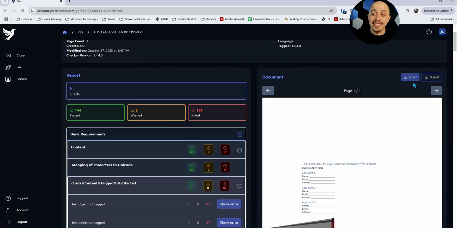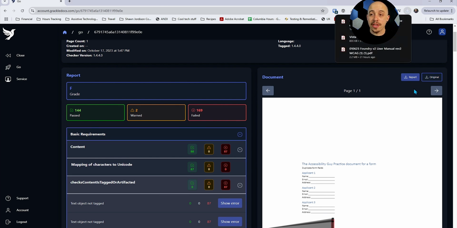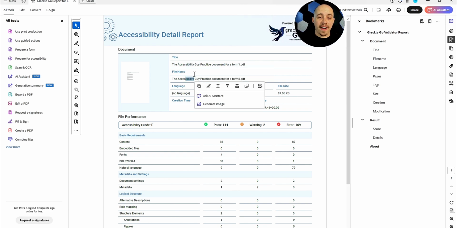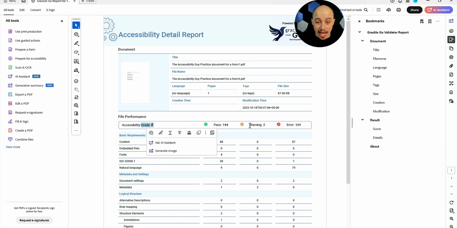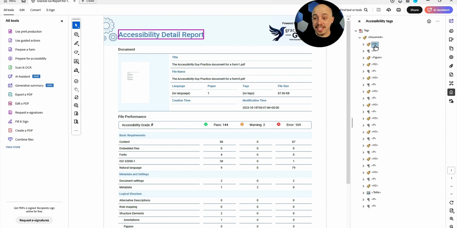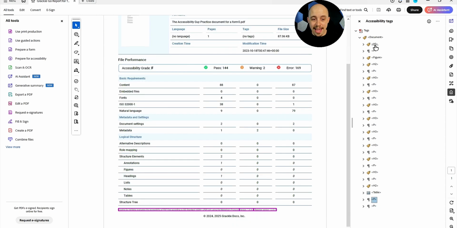Now let's actually download the report and take a look at what it looks like. And here is our validation report. We have the title, the file name, the file performance, and whether or not it fails or is a warning. And this is a 1-page document with 169 errors. But the document is a single page, and it feels very clean and easy to access. Now, just as a bonus, the resulting PDF report is also accessible, which to me is awesome. I love that Grackle has built this in directly, and it's really easy to digest the information of this report.